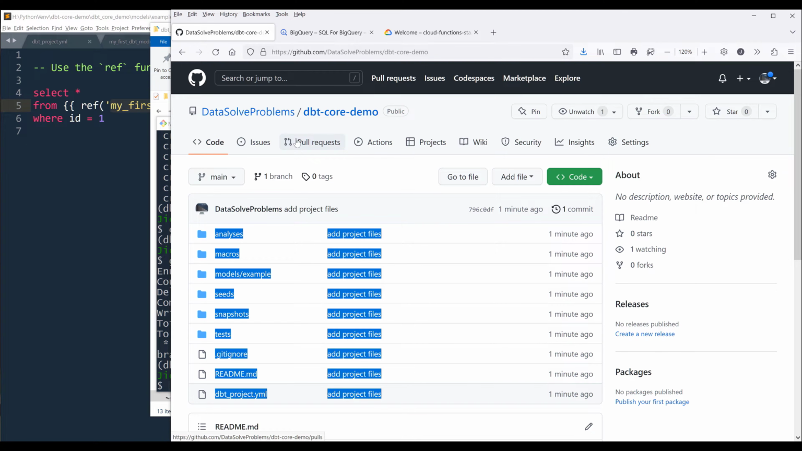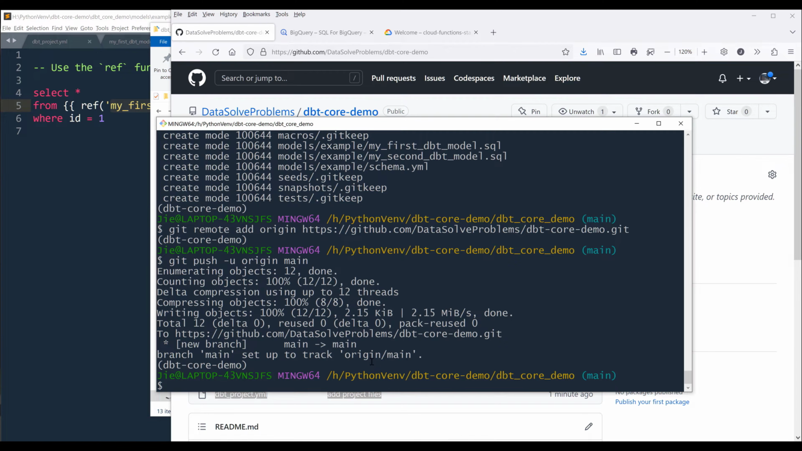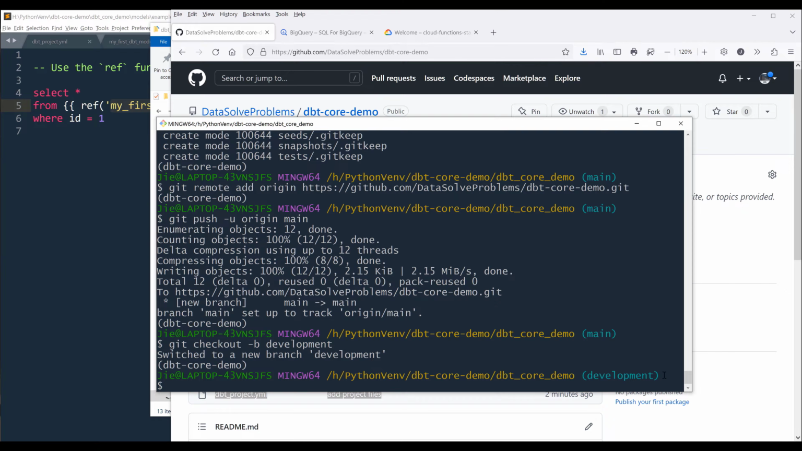dbt core demo repository. Now while I'm doing any development work, I don't want to touch any file in the main repository because those are going to be the production files. So what we need to do here is create a separate branch using git checkout -b, followed by the branch name. Now let's say I want to create a separate branch called development, and I'll provide the branch name development. Enter. Now my active branch is set to the development branch.